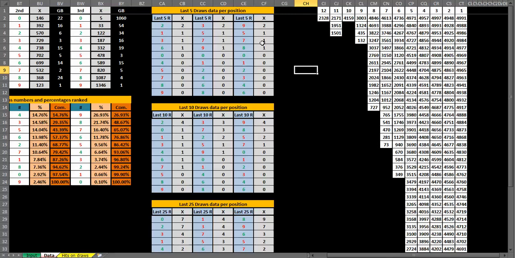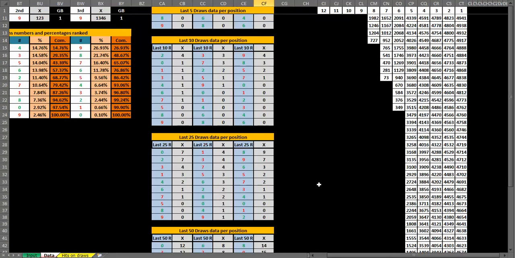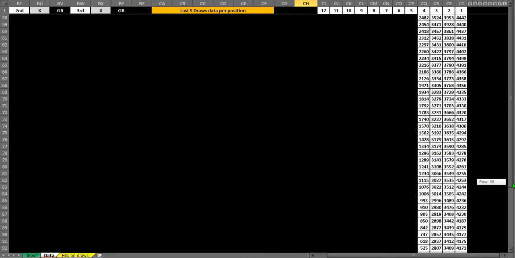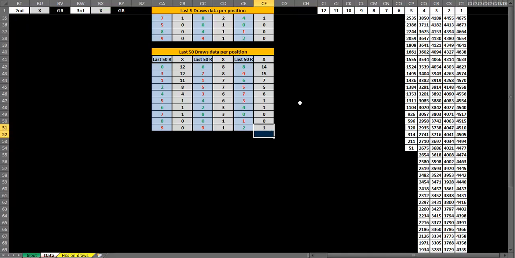And again, you can see what I was talking about earlier. There's your 9 drawn the most. 10 draws back, 9 was drawn 4 times out of the last 10 draws in the last position. So that means you could have chosen 9 as your last number 4 times out of the past 10 draws, and you would have had your hit. Same thing for up to 50 draws. This just gives you your data.